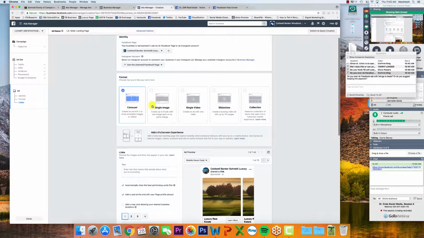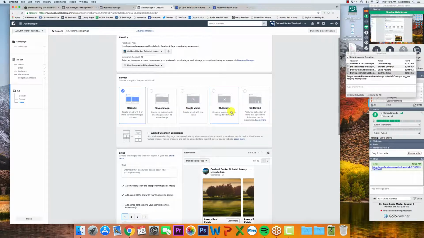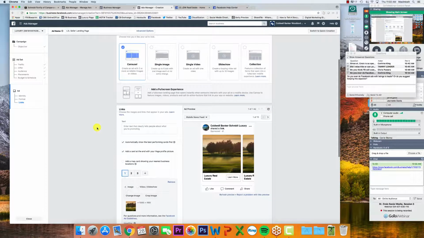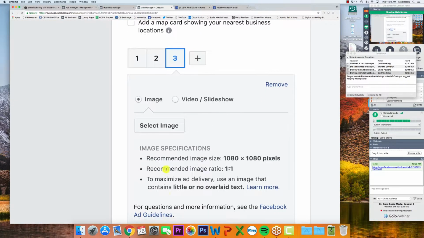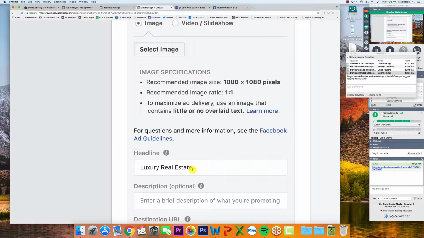Format, is it a carousel ad? Is it a single image? Is it a video? Is it a slideshow? Is it a collection, right? Pick your format. If it's a carousel, then you go down here and you create your carousel. What image are you going to put here? What image are you going to put in slide 2? What image are you going to put in slide 3? What link, you can see all this info. What's the headline going to be?